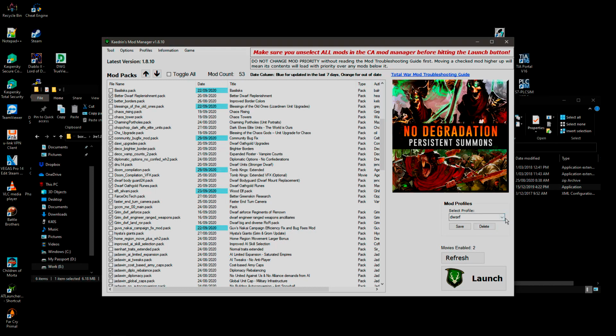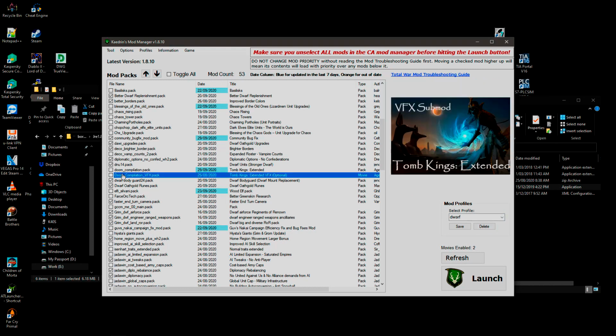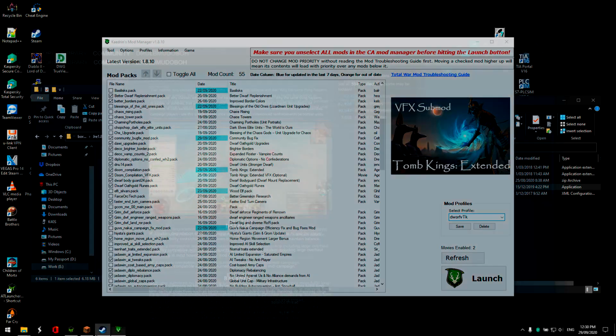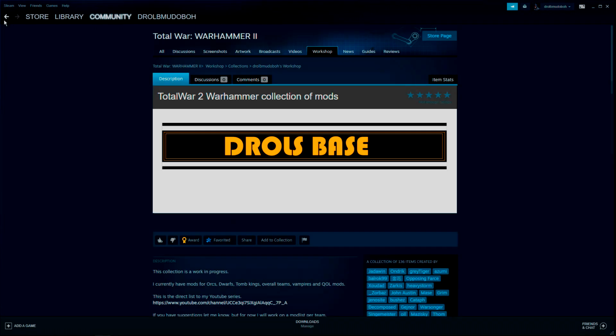If you are happy with the list of mods, or you decide I want to add some things for the Tomb Kings because my dwarfs are going to try and take the Tomb Kings out, you can enable them and then save your profile as, you know, dwarfs v Tomb Kings, and once you press save, launch, it will automatically put you under the last used mods as well. So again, if you have any queries or questions, by all means give me a shout.